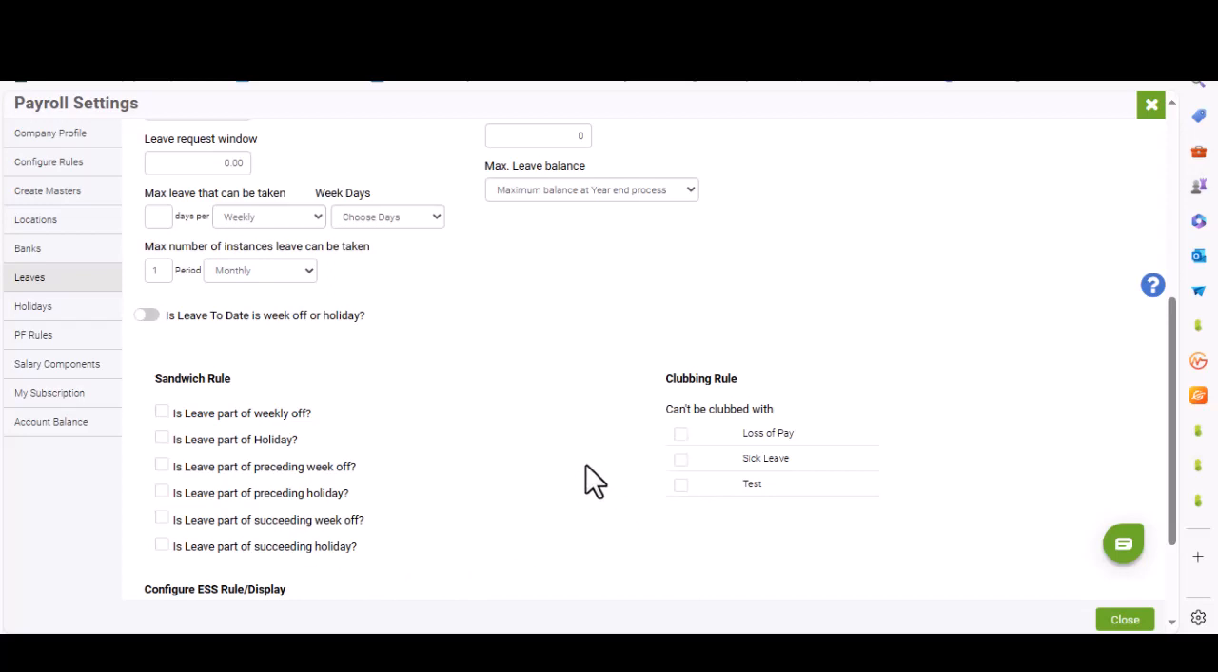Clubbing rule. Here you can select leave types which should not be clubbed along with the configured leave types. For example, you cannot club both sick leave and casual leave together. That is, avail SL on Monday and CL on Tuesday. There should be a gap of 1 day between both the leaves.